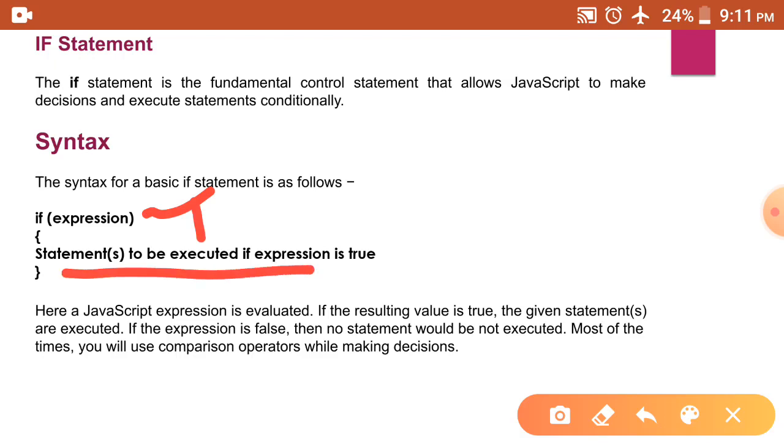Here a JavaScript expression is evaluated. If the resulting value is true, then only the statements will be executed. If this particular expression is false, then no statement will be executed. Most of the time you will use comparison operators while making decisions.